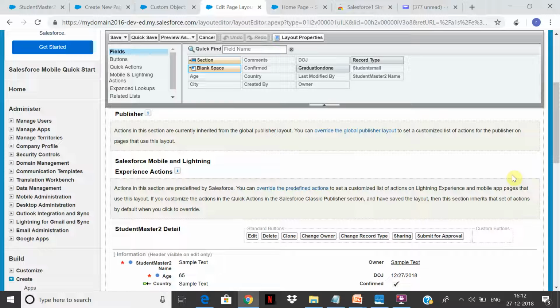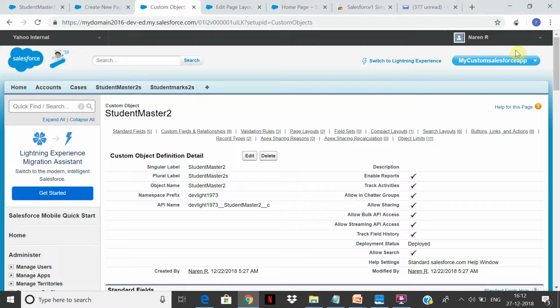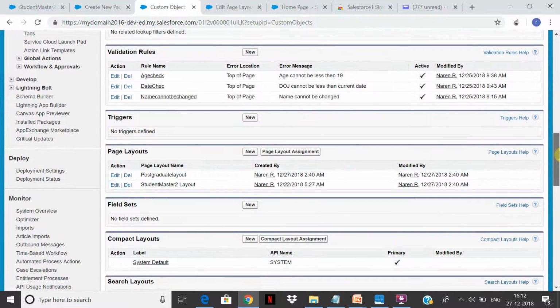So now we are going to map different record types to different layouts. When you select a record type, it will go to a different layout. So let's see how to do that. For that, we go back to the objects. Let's quickly go to student master 2, and we go to the page layout, and we'll do the page layout assignment here.